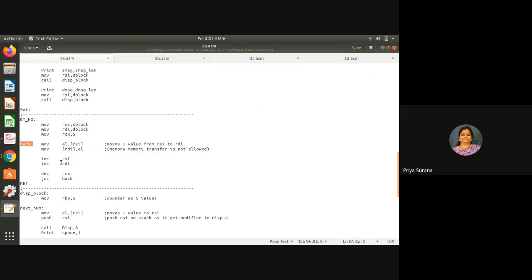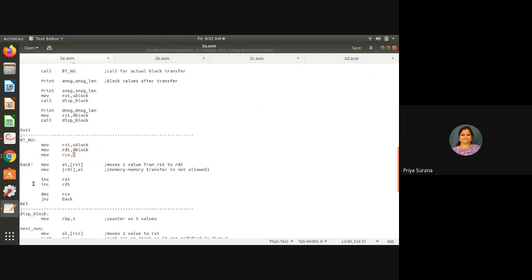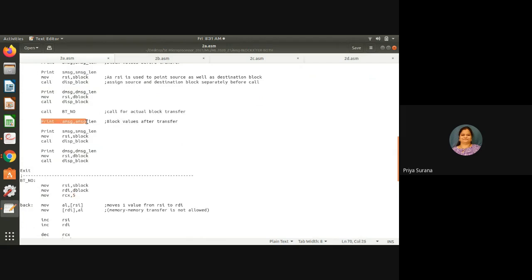Now both pointers are incremented, pointing to the second location. Again this will repeat for all 5 elements. The second element will transfer to the destination. Again incrementation till R6 becomes 0. This will be in a loop, and when R6 becomes 0, that is nothing but 5, 4, 3, 2, 1. Once it becomes 0, this loop will end. And here is the RET statement, so it will come back to this statement.